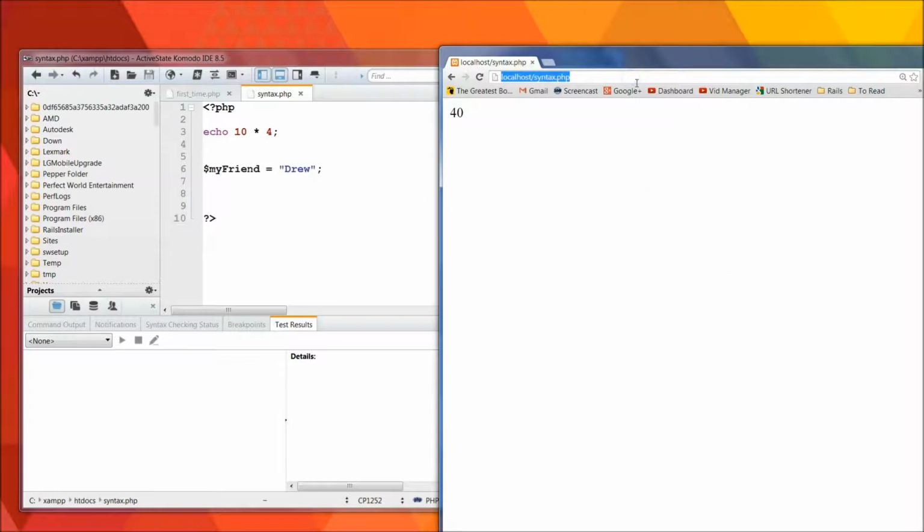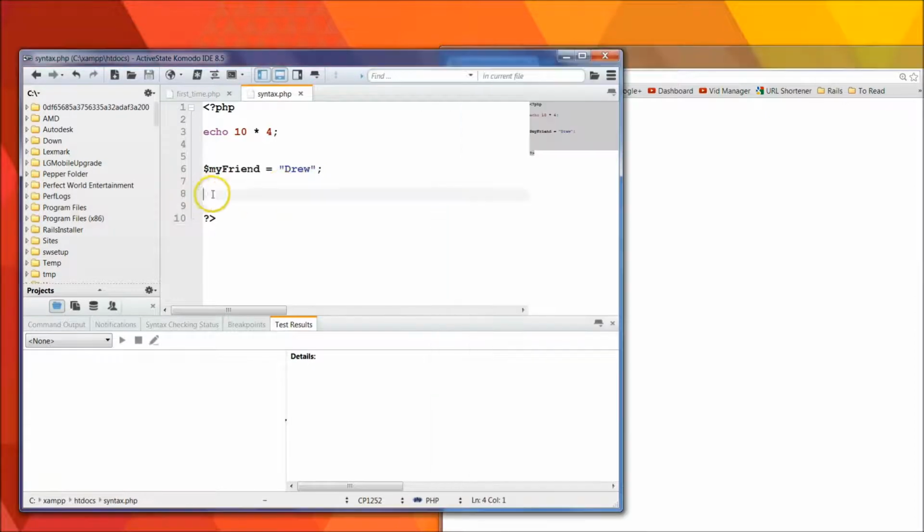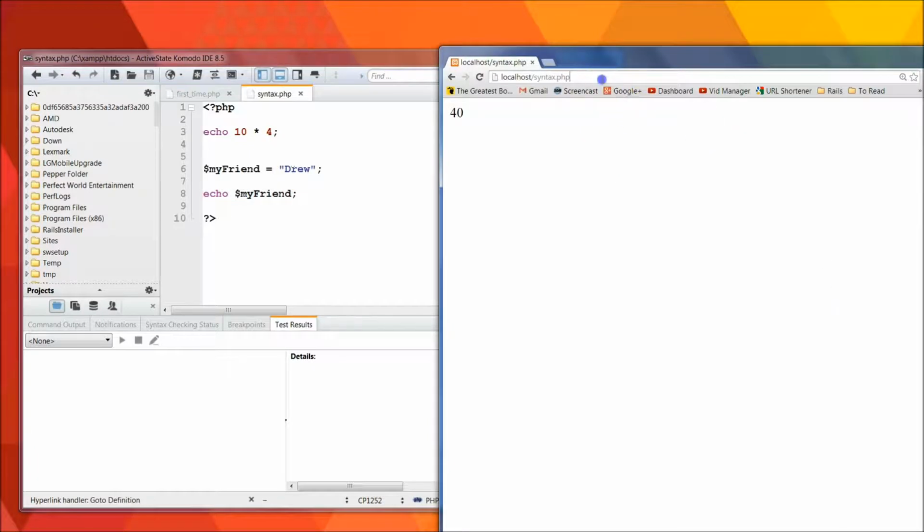If I come back into here and I just run it, you'll see that it's not outputting anything because we didn't echo myFriend. And how we get this to show the Drew, because we want to echo it, is we're just going to type in echo, and then we're just going to say myFriend. We can just use tab to auto-complete that, put a semicolon at the end, and then just save it. We'll just use a shortcut key for that, and we'll launch this again. So you'll see that it says 40 and then Drew.